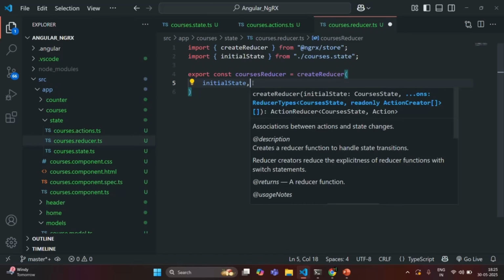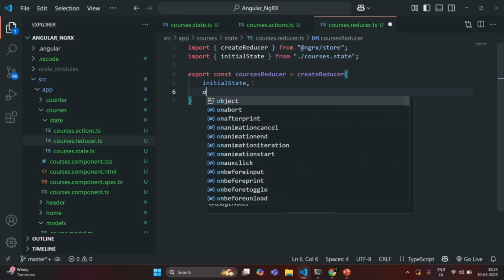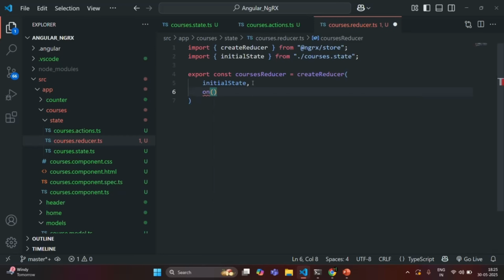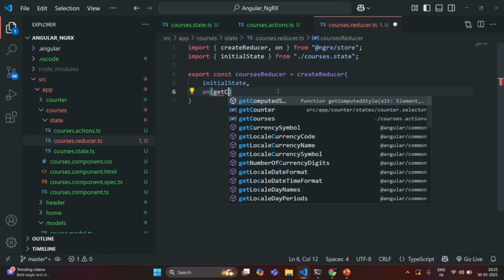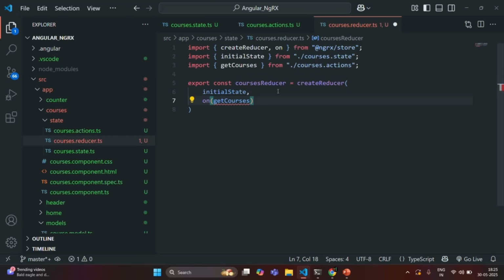The second parameter will be the reducer function. After the first parameter, we can specify multiple reducer functions. Here I want to create a single reducer function for now. So for that, we are going to use the on method. And to use this on method, we also need to import it from NgRx Store. To this on method, first we need to pass the name of the action which this reducer should handle. In our case, the name of the action is getCourses. So I'm going to pass it as the first argument. Okay, and to use this getCourses, we also need to import it.